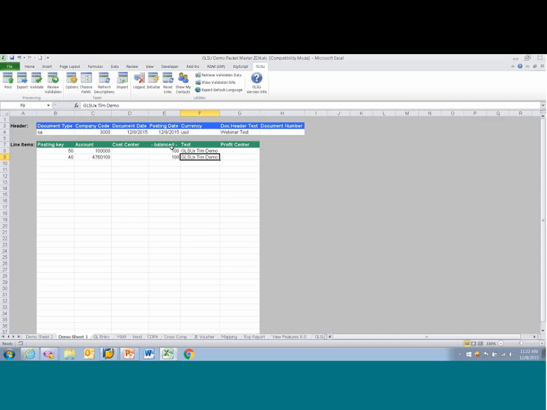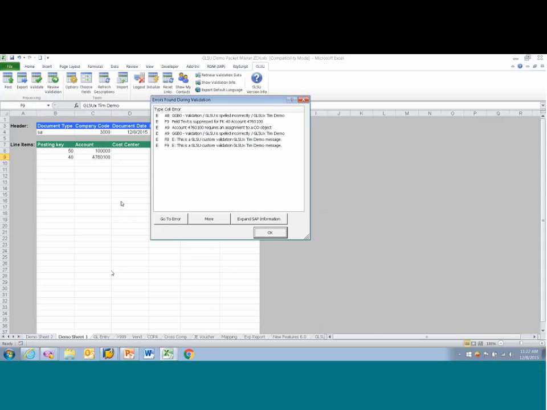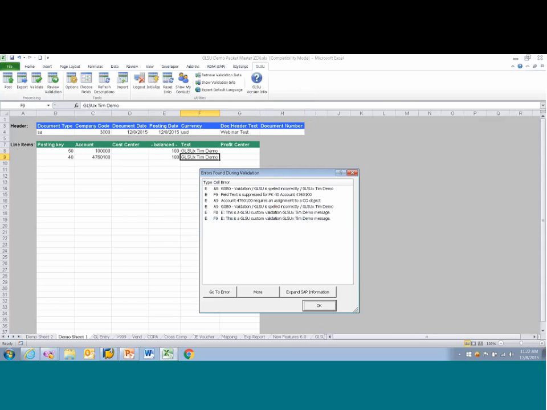You saw one of them with the balanced amount. When I was out of balance, it told me that. But when I go up here to validate, it's going to access SAP, and it's going to check this template to make sure that I don't have any errors. And as you see, I have multiple errors. So it brings them all back at one time, which is, again, different from normal SAP, where you get one error at a time. But it gives you information about these as well.